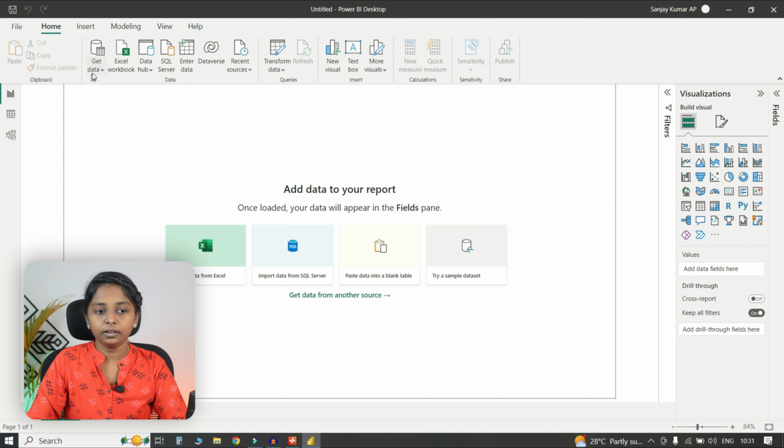It will take some time for you to open, but no issues, and you can stay until it is opening, right? Initially, when you are opening the software, you will be able to see this window. You'll be having get data, recent sources, and some tutorial videos that are available here. Because I have already worked with some dashboards, it is showing me these things.